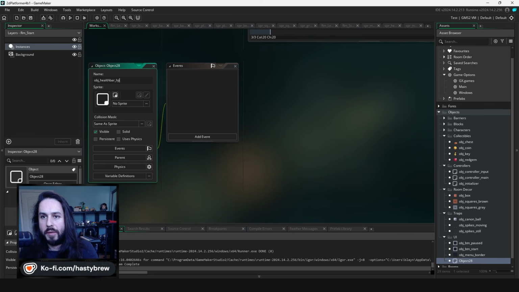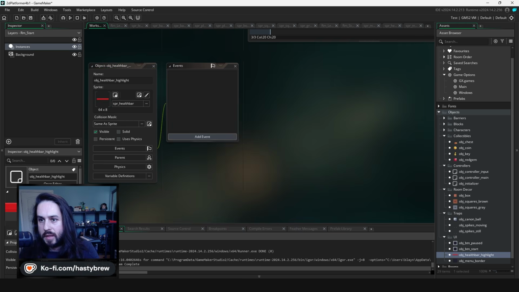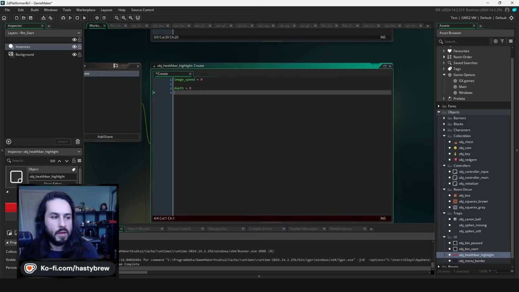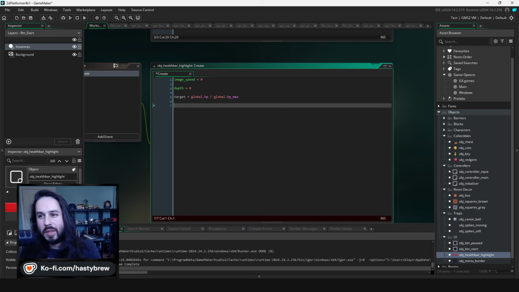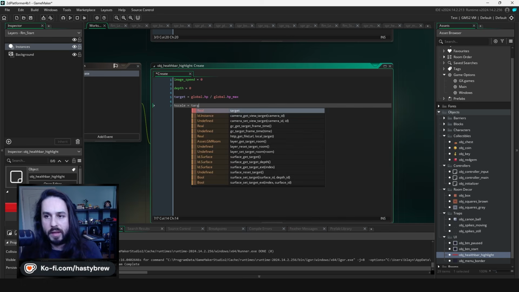we have this object health bar highlight that'll show how much health we have left. So that's sprite health bar. Let's see, image speed equals 0. Depth equals 0. Target equals global.hp divided by global.hp max. So yeah, we're going to set a target so that we can do a lerp function. You'll see, it gives a little bit of an animation to it instead of just taking it down directly by how much we lose.